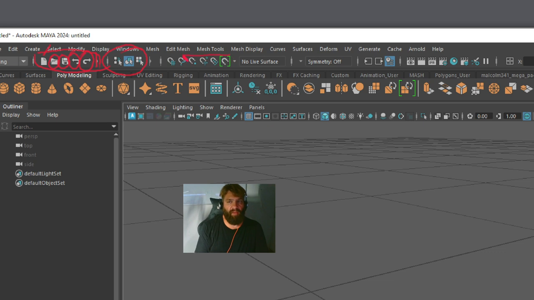Anything with a magnifier icon, a little magnifier kind of a thing, is for snapping. Snapping is essentially when you are snapping to other surfaces, or snapping to the grid, or snapping to vertices. We'll go a little bit more in depth with that as well a little bit later.